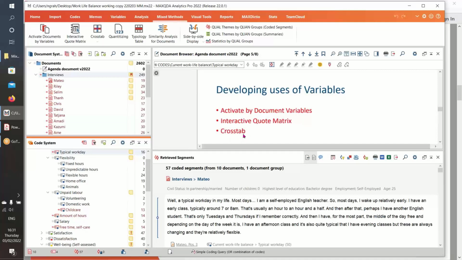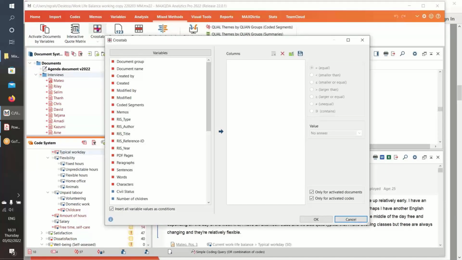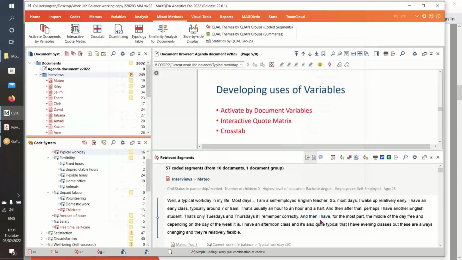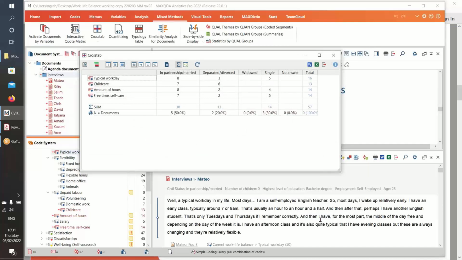Now let's look at the crosstab, which is very much related to what we've just been looking at. So let's open up the crosstab. The dialog looks very much the same. And lo and behold, if we have the tick in insert all variable values and move the civil status variable into the thing, we get the same effect. Let's straight away move these up to get them in the order that I had last time, that kind of hierarchy. So the setup is identical for the interactive quote matrix. Click the OK, and we get a frequency table.